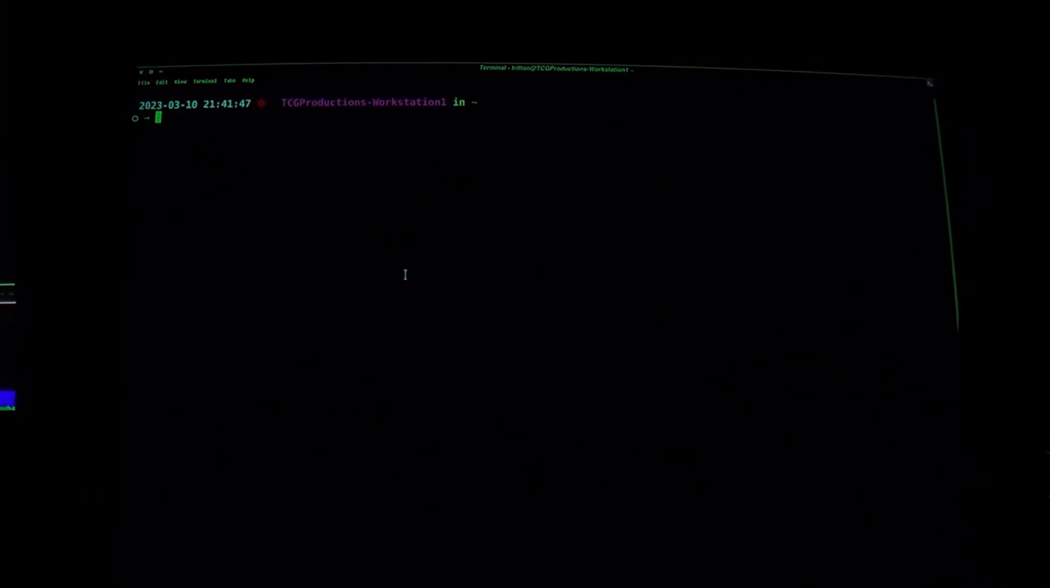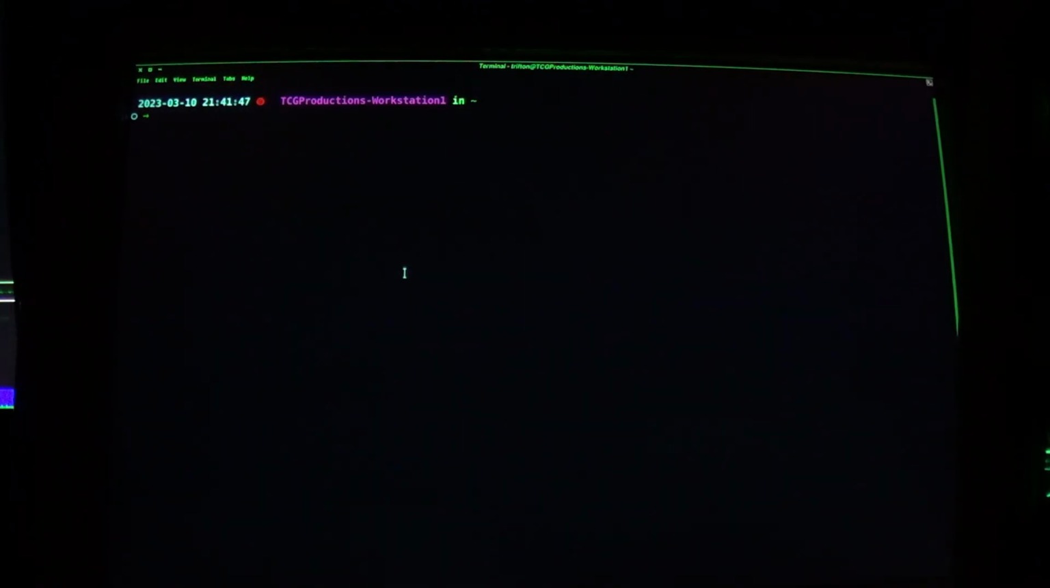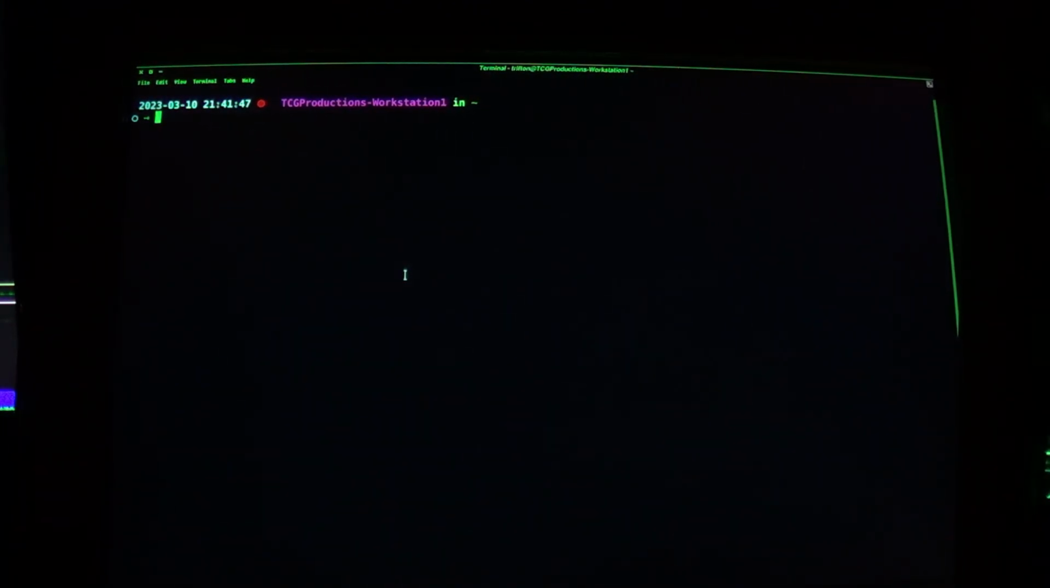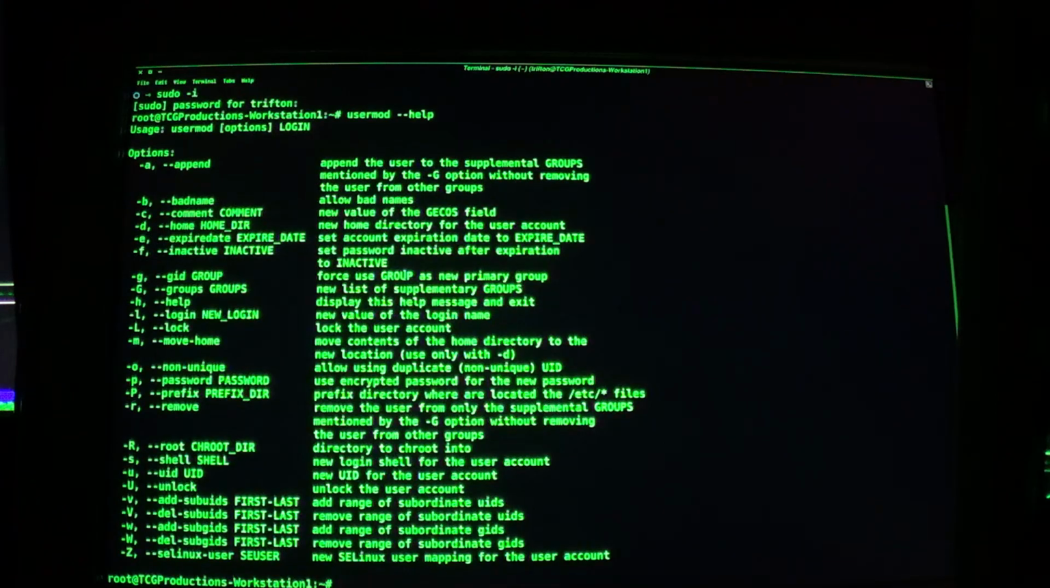Now we need to go ahead and relock our root account and actually delete the password. So what we'll do is sudo -i, that's not equals I, and that will give us an interactive session. So we'll do usermod. I think it's -d. Nope.